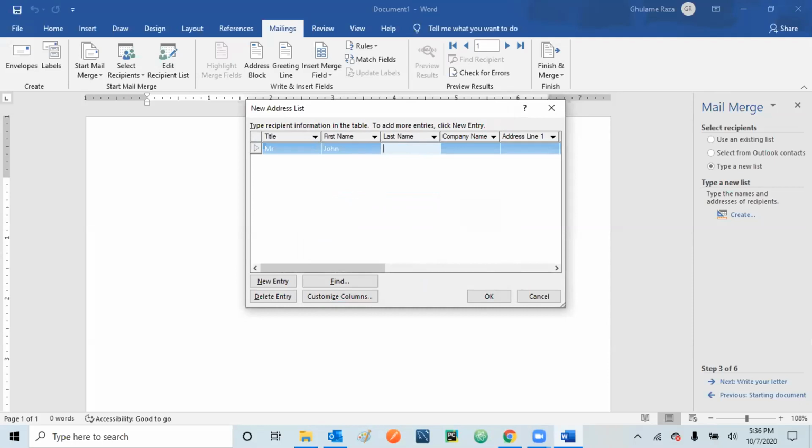Last name is, I don't know, but I'm just making it up. Travolta. His company name is, let's say, Big House. Let's say I'm just giving anything, right? Just making it up. Big House Private. Or let me make it Hollywood Studios.